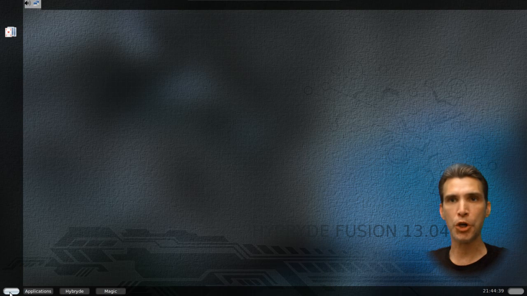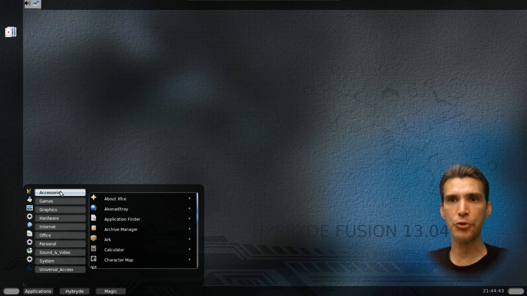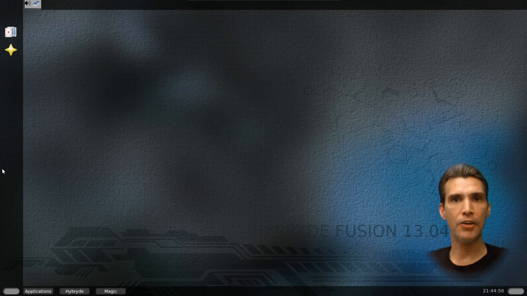Let me show you what I'm talking about. For instance, you click the Applications button here, and you select a category, and then you can press the plus button here, and it will add that icon to the left panel here so that you can quickly access it and launch it. And you can easily remove these icons by right-clicking on them, like I just did.